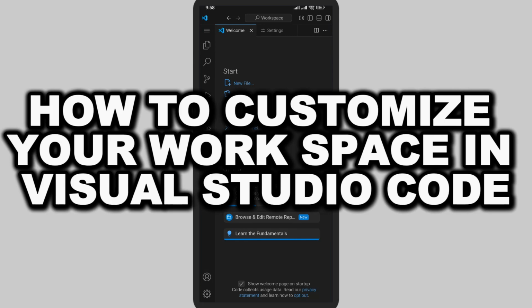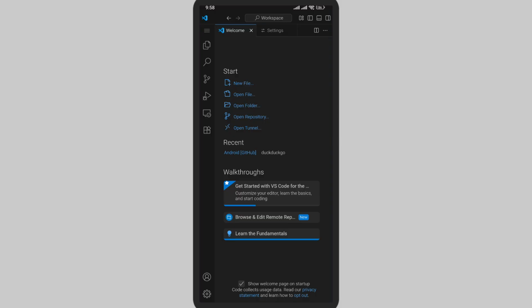How to customize your workspace in Visual Studio Code. In this video, I'm going to show you how you can manage the tabs and different folders that are available. First of all, open the application.